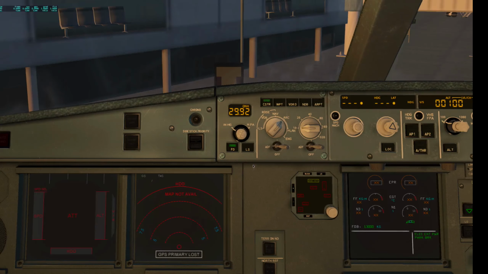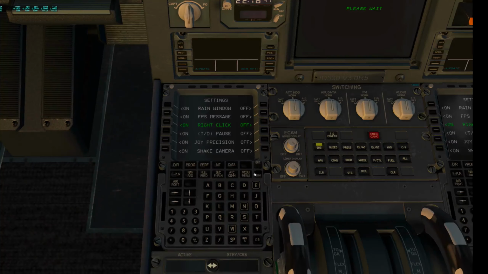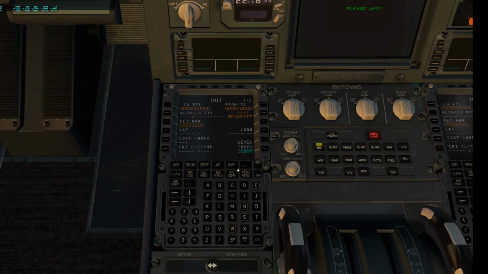2992, good. While I'm here, I can rotate this down to the plan view, and then let's take a look at our MCDU. We have some preferences that I've set up beforehand, so let's just go straight to the INIT page. And here we want to insert where we're coming from and going to. KMCI is our origin. We put a slash in, and then KORD is our destination.